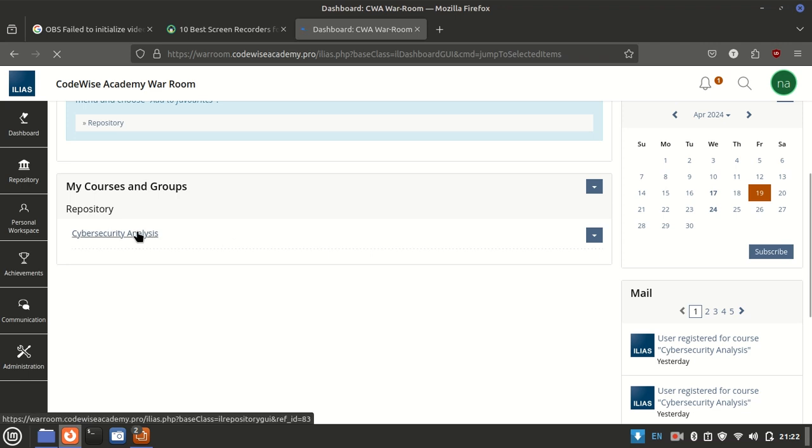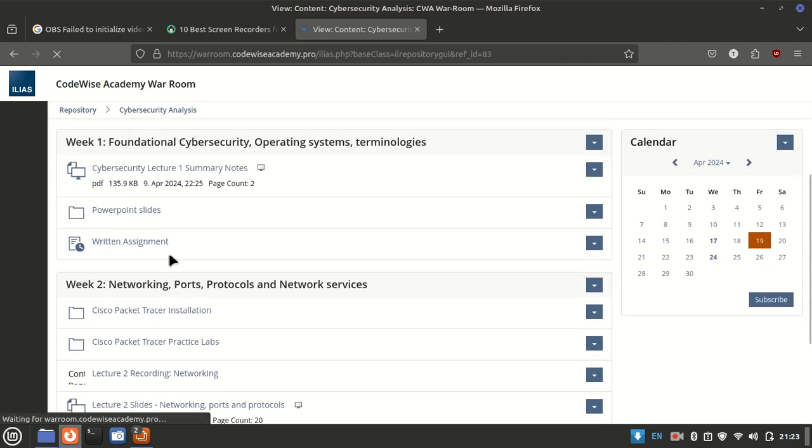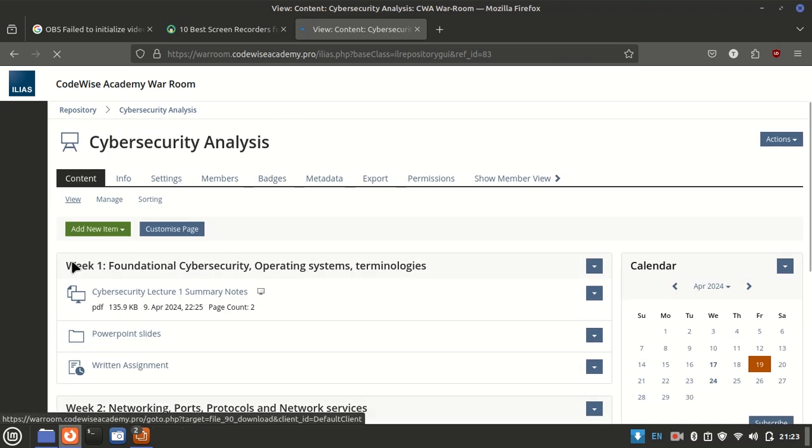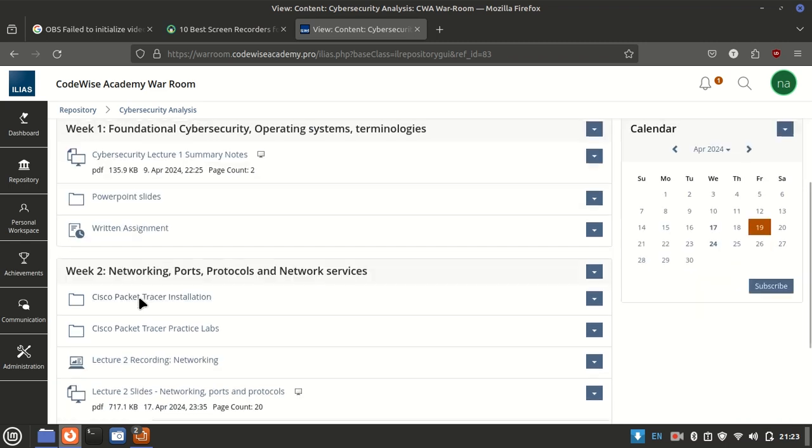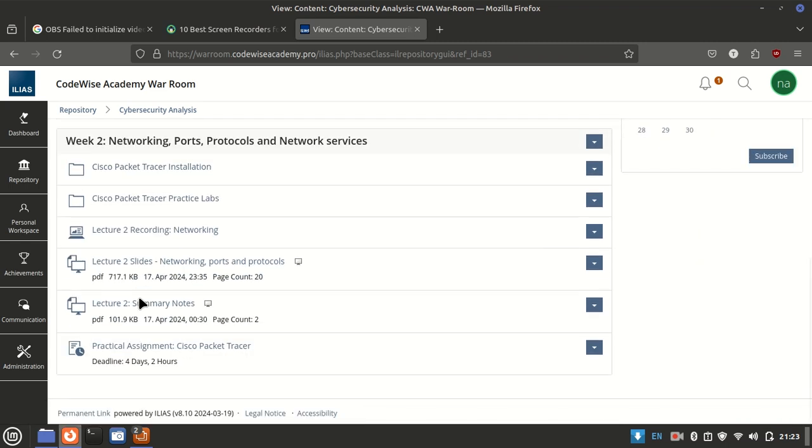And you go to the course, Cybersecurity Analysis in this case. Of course, there's resources that we have put out. That was last week's lecture. Of course, there's the notes and everything you can go through. But nonetheless, what we're looking for here is the Cisco Packet Tracer installation. So you need to go for that.